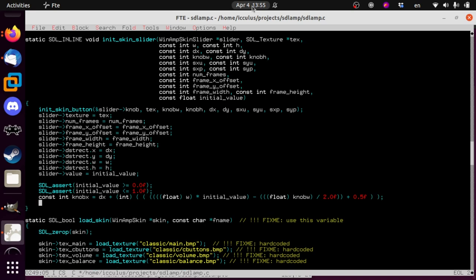Okay, and then just for the sake of things, because we're going to assign this to slider knob destrect x, we're going to do an SDL clamp on this. Since you're going all the way to the full end of the slider, you don't want the knob to go past the edge of the slider. So we'll do knob x, we don't want to go lower than dx, and we don't want to go higher than dx plus width minus knob width, so that no part of the knob can go past the edge on that side. It's a real mouthful there, but we got it done.